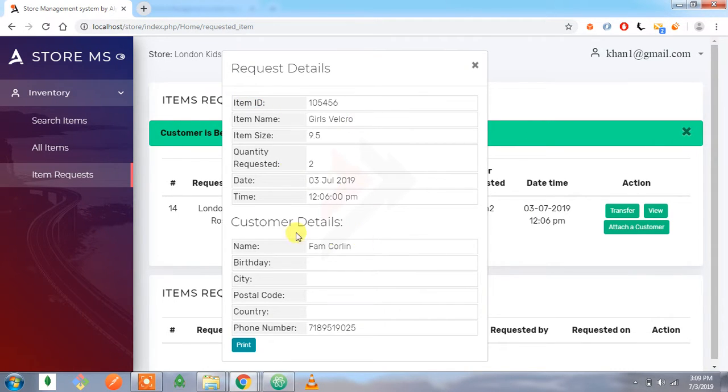It fetched all the details for this request, like the item ID, item name, item size, quantity requested, the date, the time, and the name of the customer. We don't have a birthday for this customer in the database, so it's showing blank, and city and postal code are blank too, because these fields are empty in the database, that's why it's showing empty here as well. You can see the phone number, and we can print this request details page.